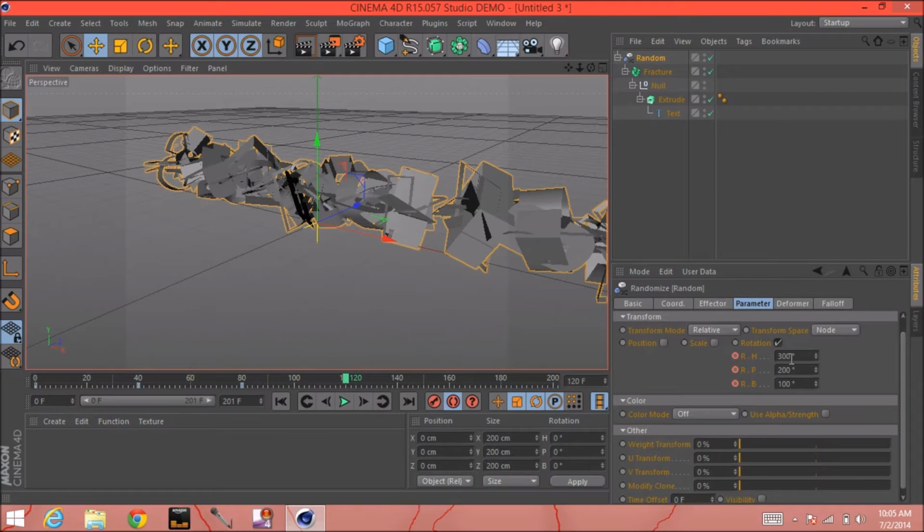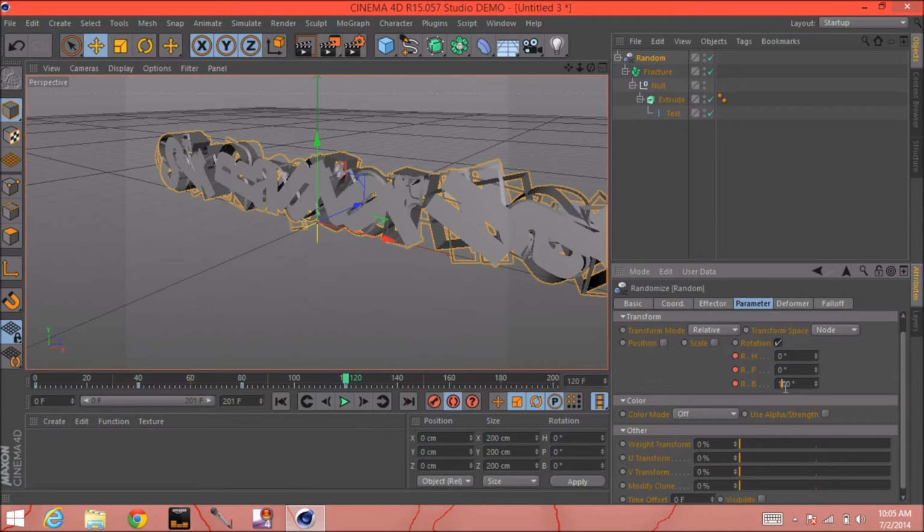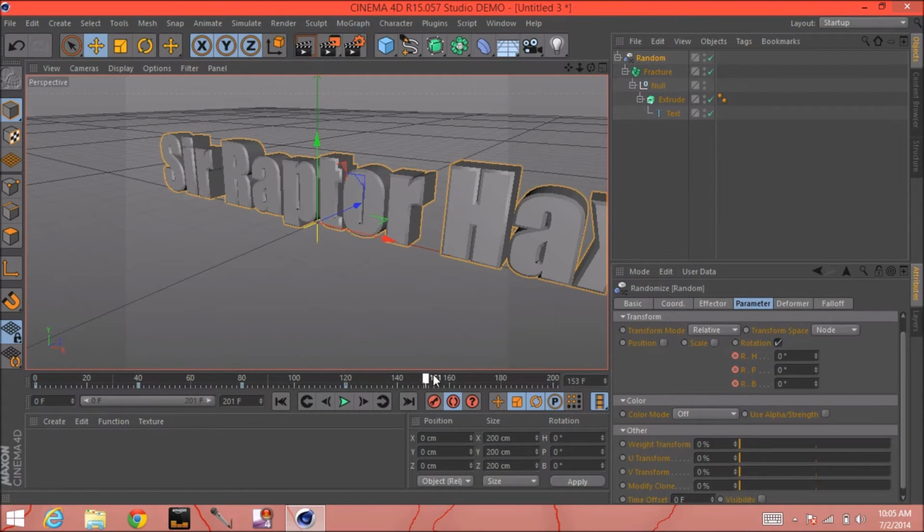Continuing on with the rotation, alternate between 300, 200, and 100. Make sure you do not do what I did and accidentally put 300 degrees in two different spots in a row, or else it would just stay all discombobulated and rotated. Change it back to 0, 0, 0 every other one, so you add the spinning effect.